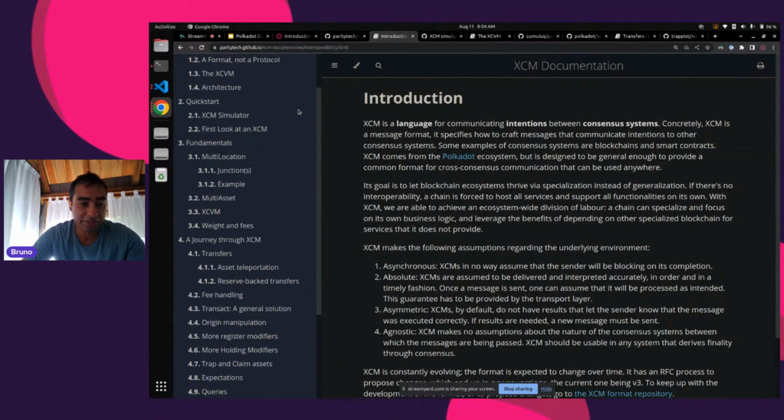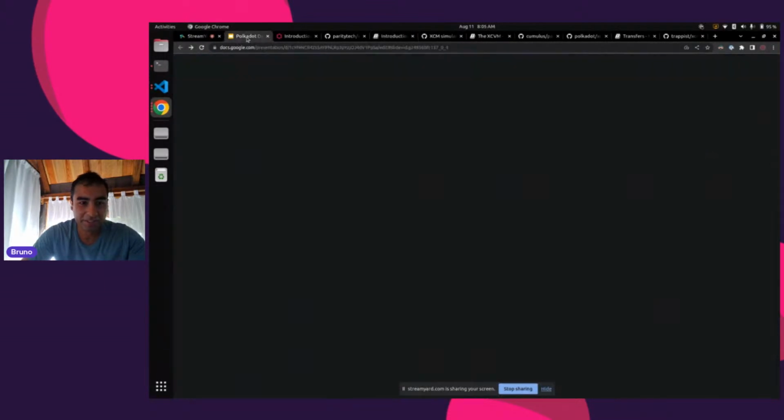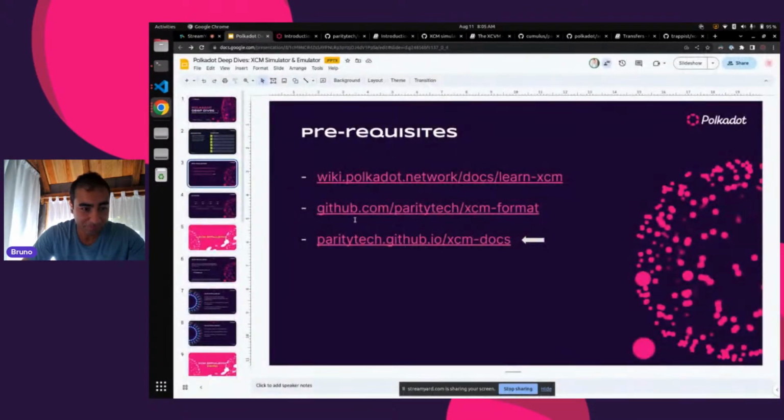And we're actually going to use it today as we go about the XCM simulator. It's complementary to working with the simulator, at least to start out, to start learning the simulator. Okay, so those are three wonderful resources there.